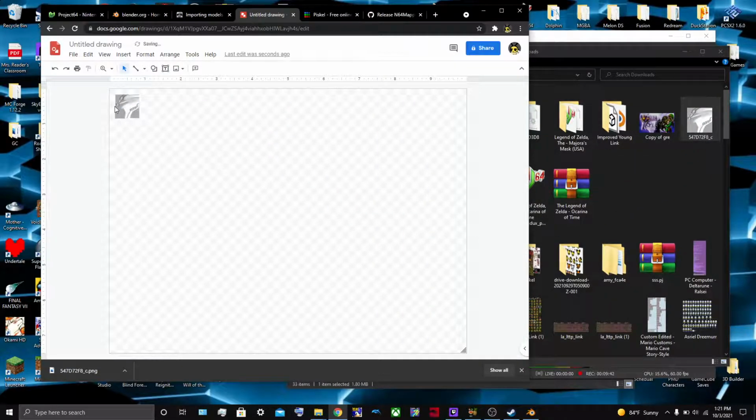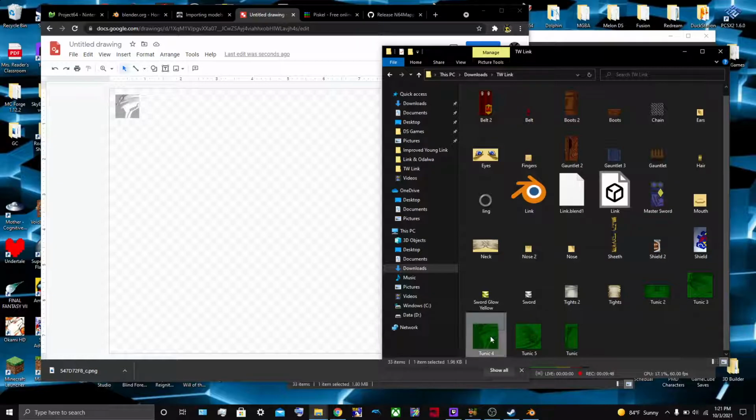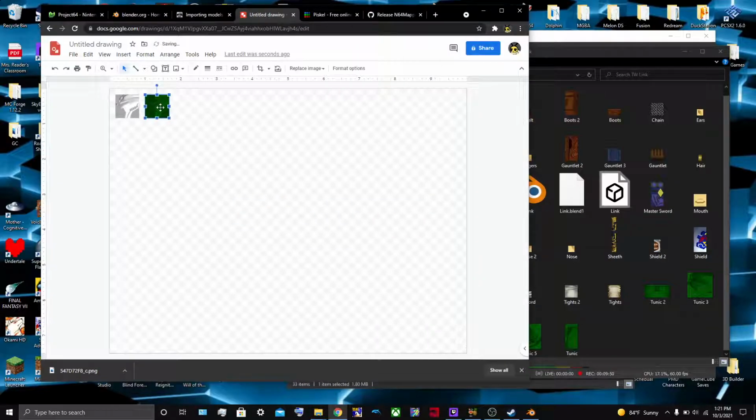What you do is drag in your texture. I'm not going to do this with all of them because I actually already have all of his textures. As you can see right here, it is green. How did I do that? Well, this is how you do it. This is how I do it, at least.